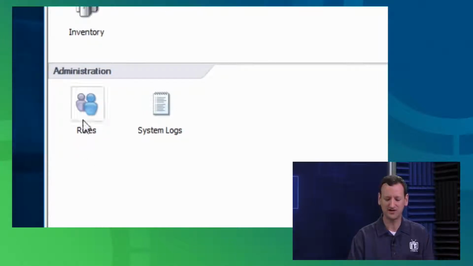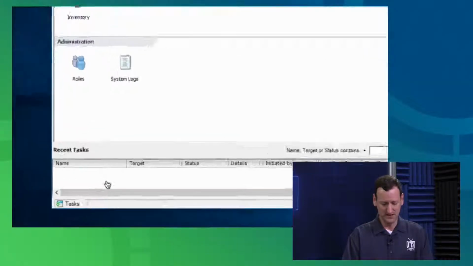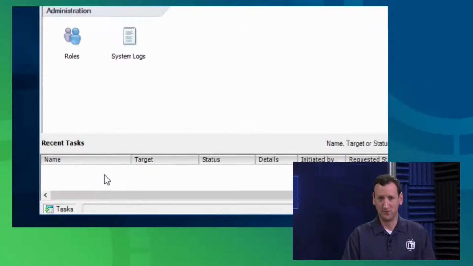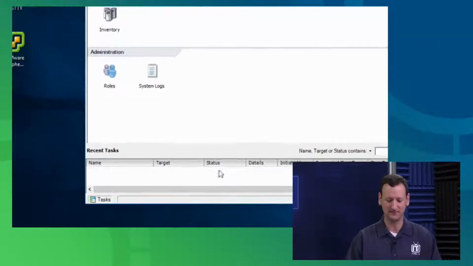Beneath it, though, I've got administration. And here's where I can set up roles and system logs. This is kind of like setting permissions on the server. And then lastly, at the bottom, I've got the task status. Whenever you send a command, it actually sends the command and executes it on the server. And so you wait for a status report back from the server where it tells you if it finished or not. So you can see things that are currently running. When you hit OK on a box up here in the native client, that setting doesn't take effect right away. You've got to watch down here to see when that status changes to completed, and then it's taken effect on the server. So those are kind of the three elements that I'm seeing on the screen.